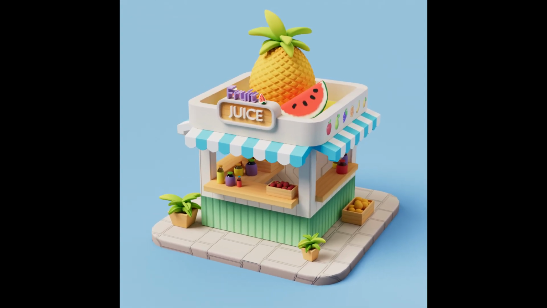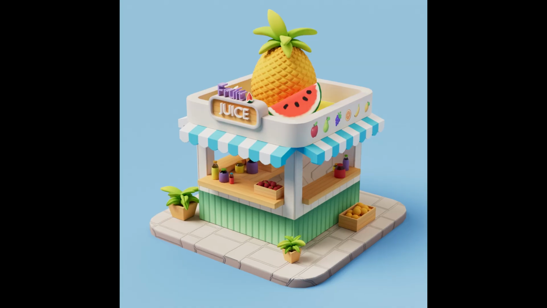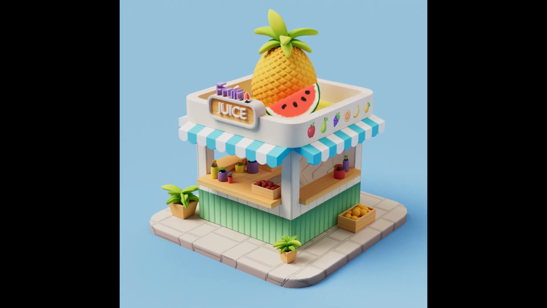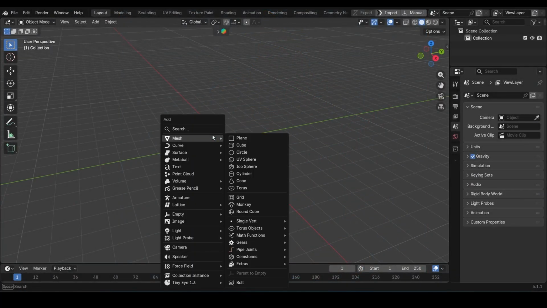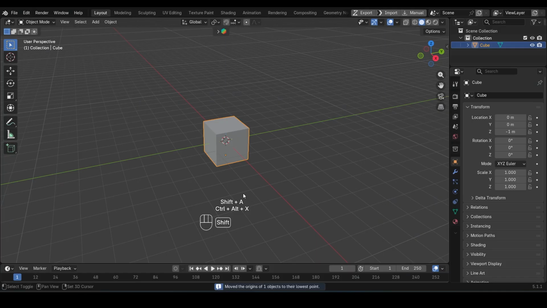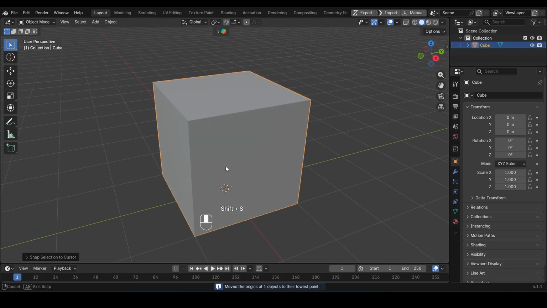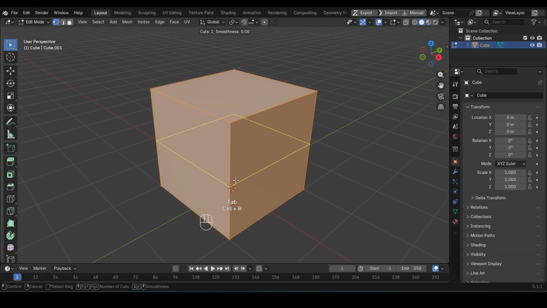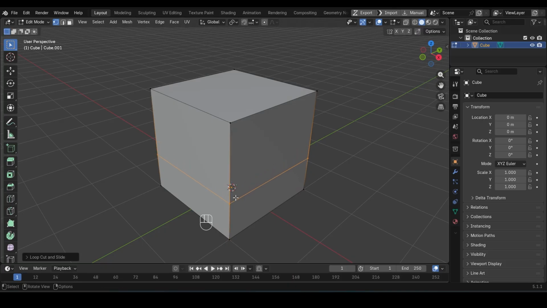We'll start with the main structure and gradually build all the individual elements around it. First, let's create the main structure. Press Shift+A and add a cube. Go into Edit mode and press Ctrl+R to add a loop cut.